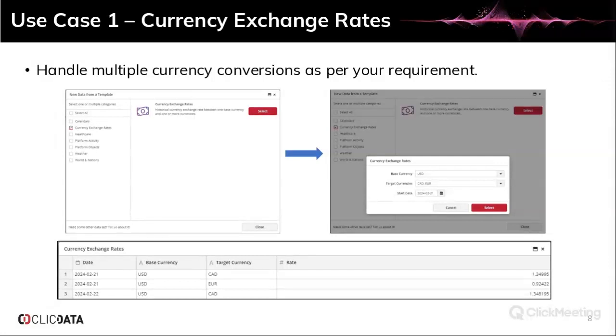And once you click select, it automatically imports a table that looks something like this. And you can use this table to either have it as a lookup and take these values into your view or your data flow, and use it in your source table where you want to do the conversion. This is a really cool way to quickly do a currency exchange with your data.